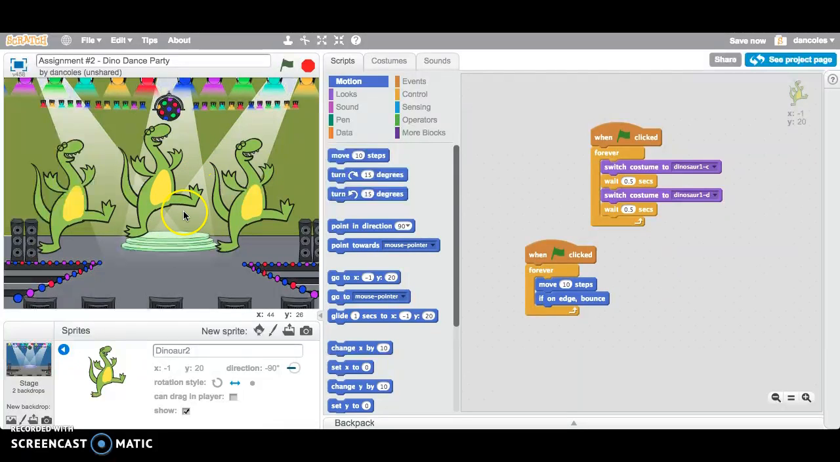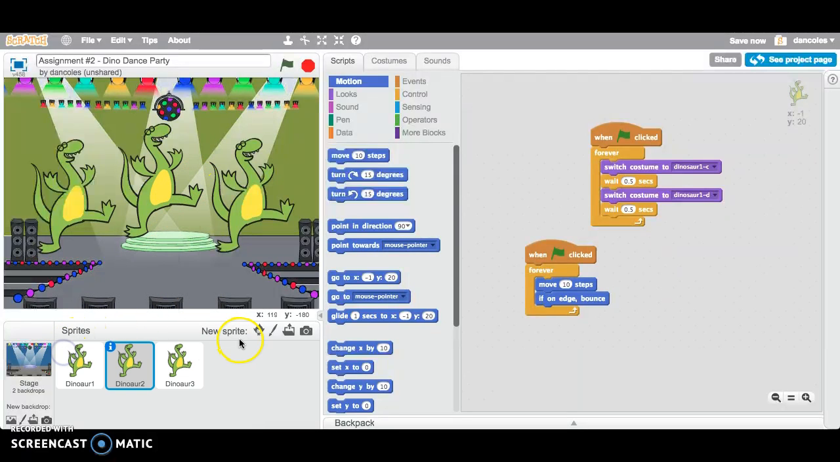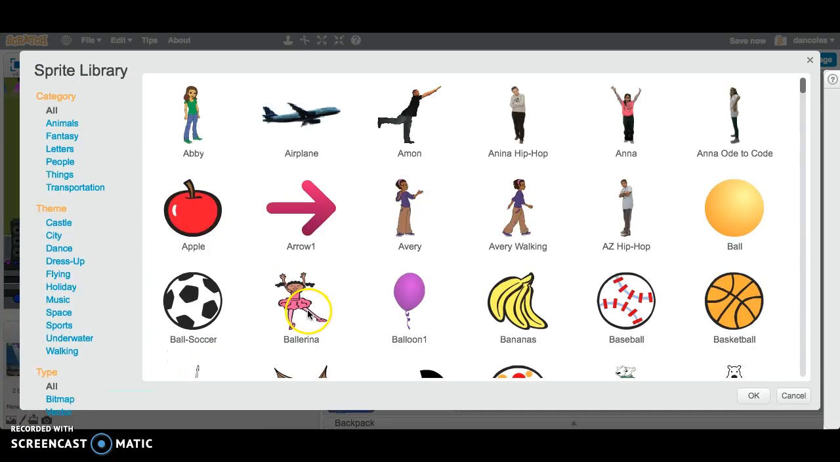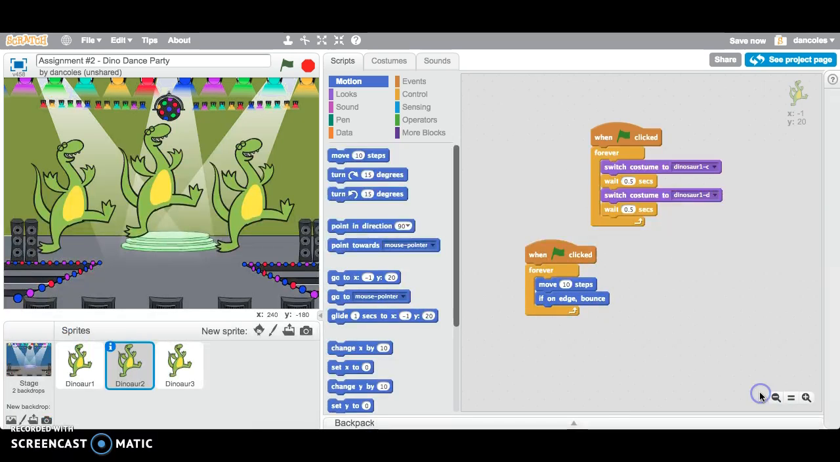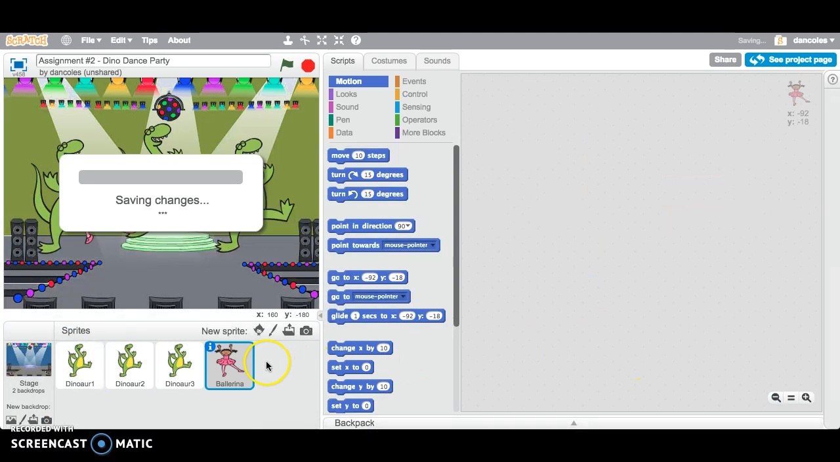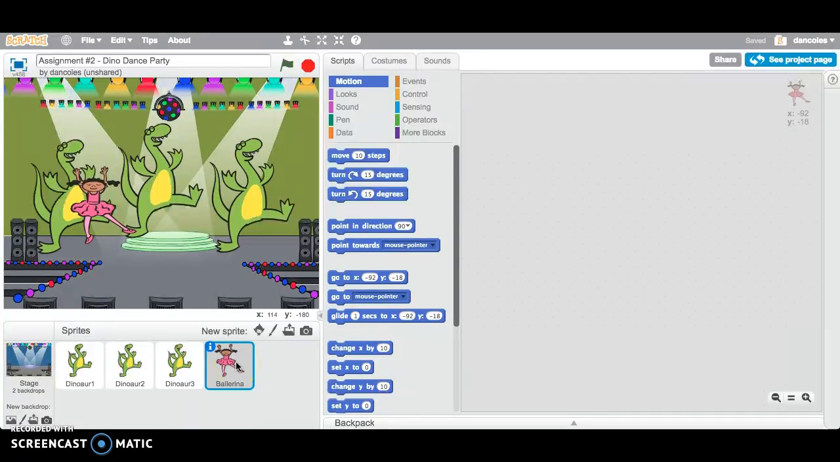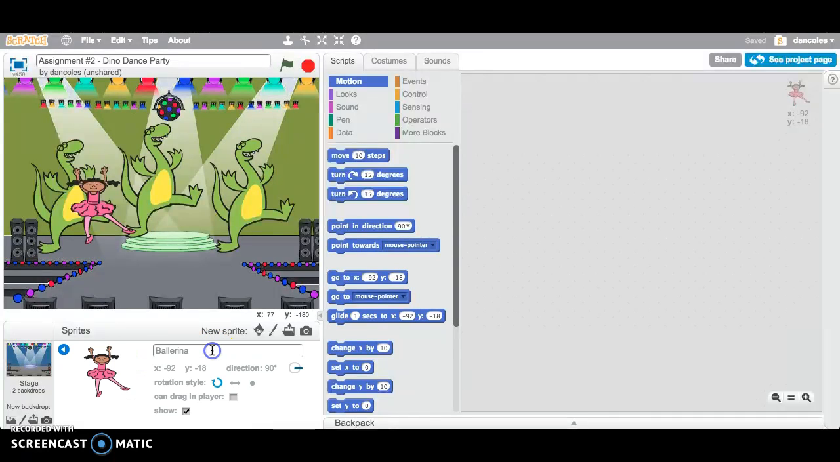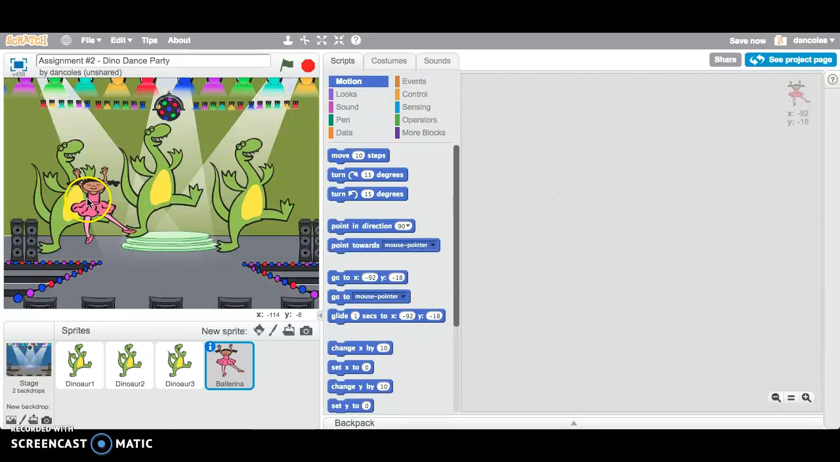And so in order to do that, we're going to add a sprite, and I can click on the little sprite icon there, choose from the library, and here's our ballerina right there. And so now we have a fourth sprite that's in this particular program. We're going to move her right up front so everybody can see her.